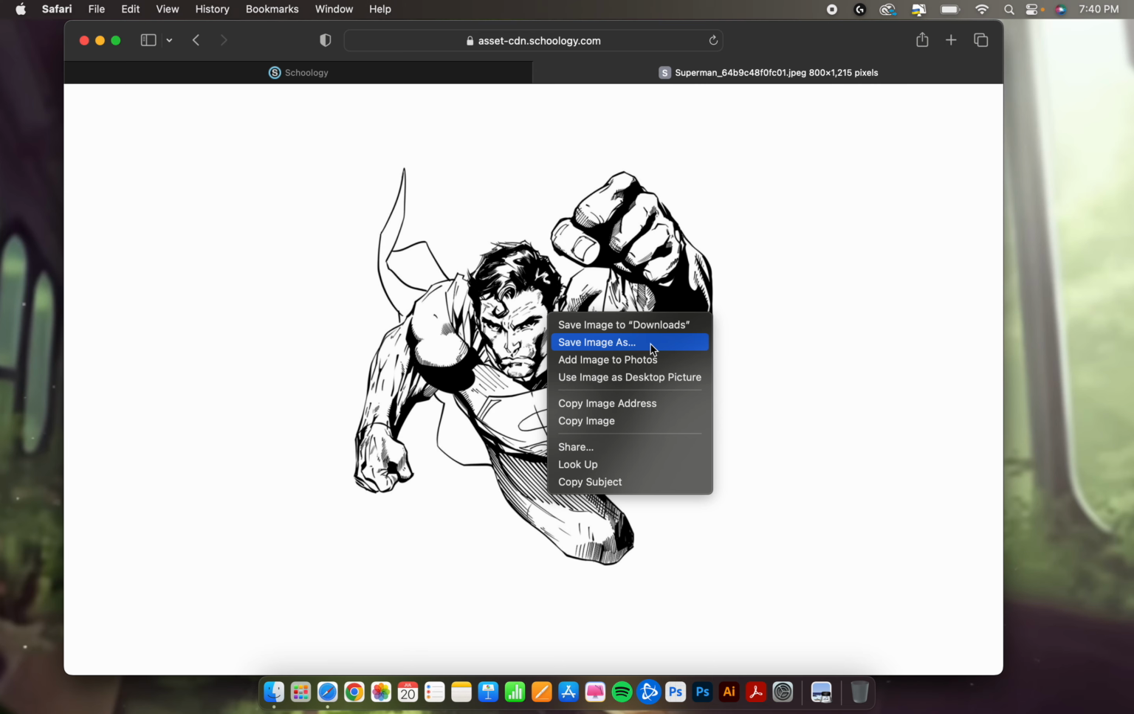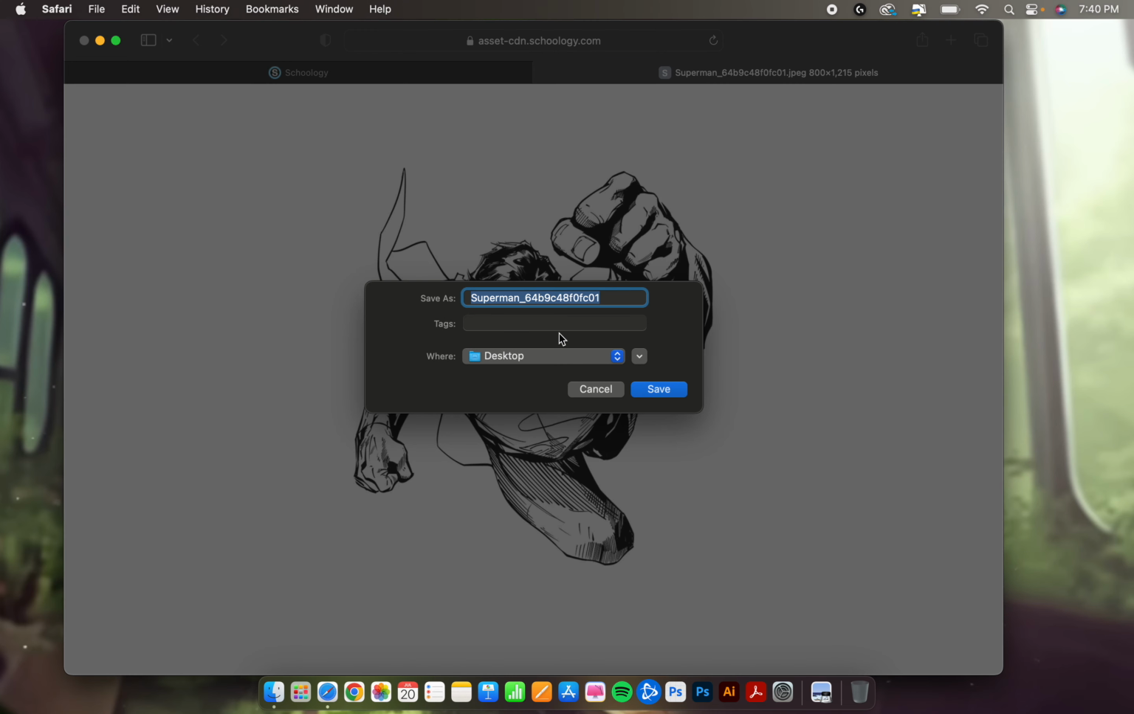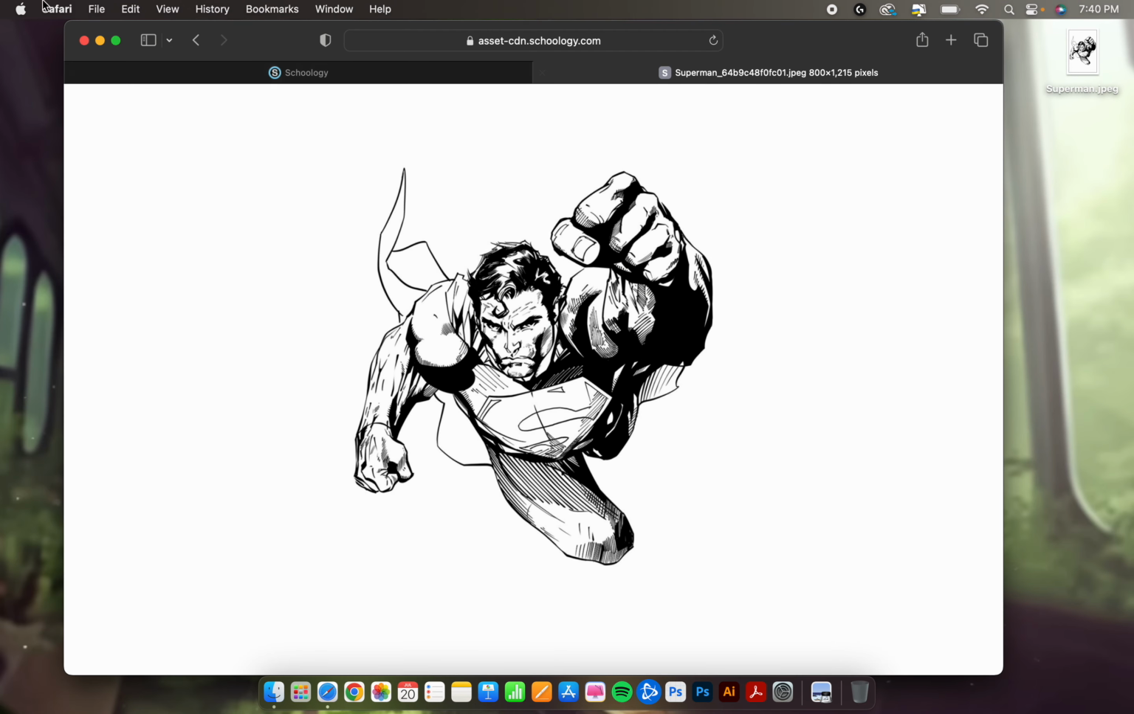So Save Image As after the two-finger click, and we are just going to put it on the desktop. I'm just going to call it Superman and hit Save. So there it is on my desktop right there.